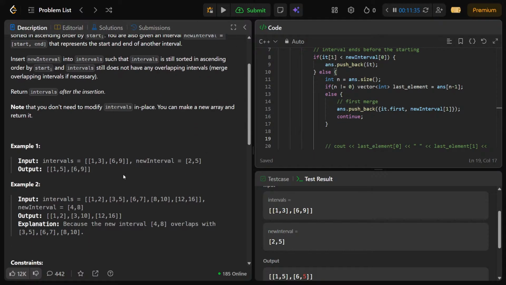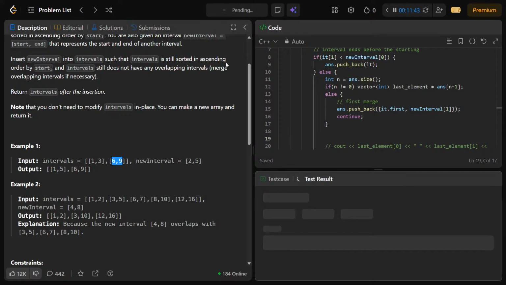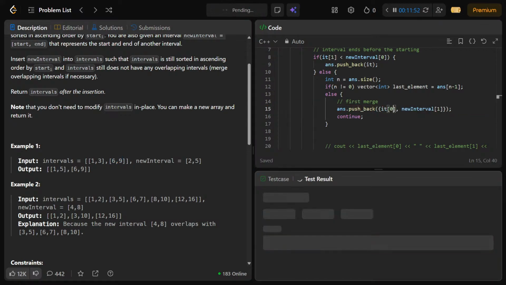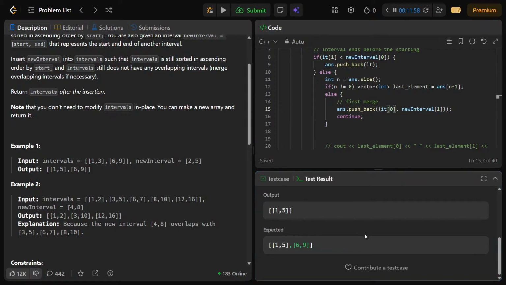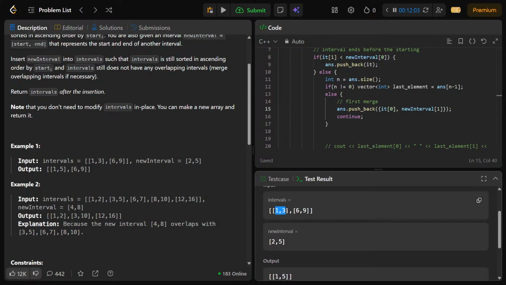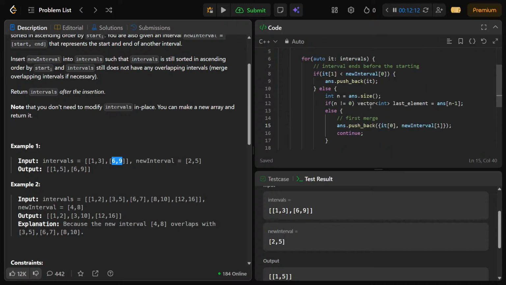Let me think. 1 3 6 9 2 6. We have 4 minutes. Oh, I keep forgetting. This is not a pair, it's a vector. Okay, 1 comma 5. The moment it clashes, 1 comma 5 comes. And now the second pair, if the second pair has come after the, oh, we have a thing.